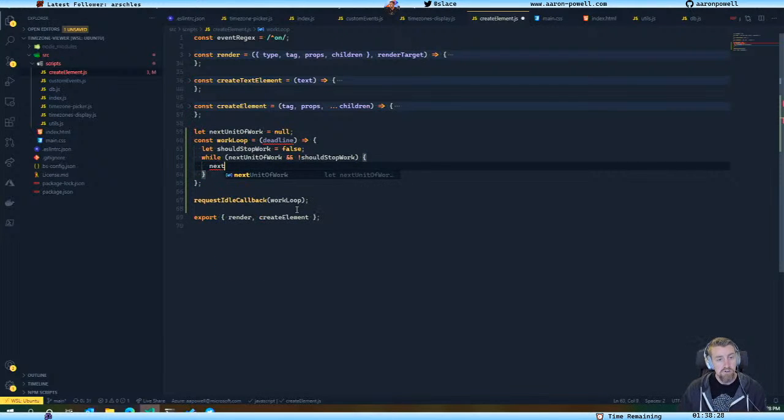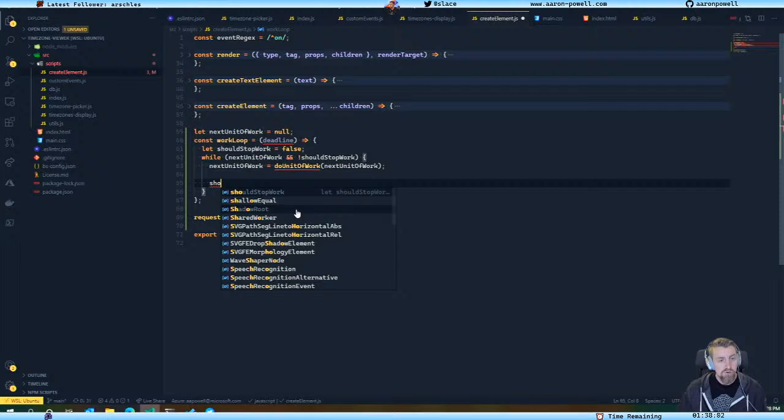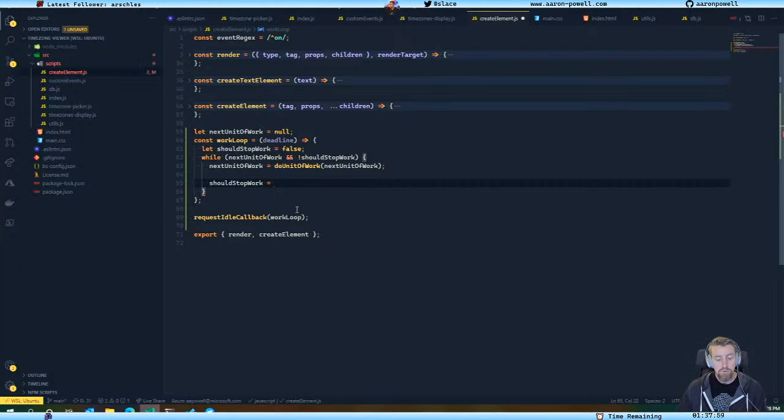we will set the next unit of work to performUnitOfWork, and then that will be the next unit of work. So it's basically going to be a sort of recursive function, and then shouldStopWork will be equal to whether the deadline's time remaining is less than one.